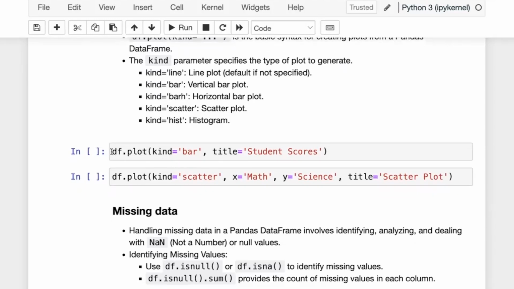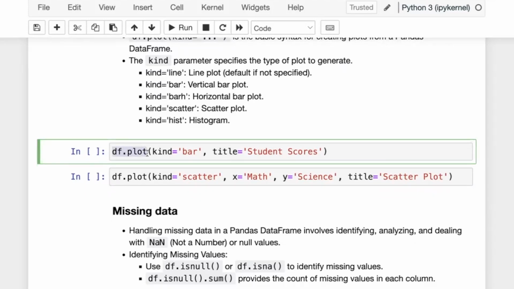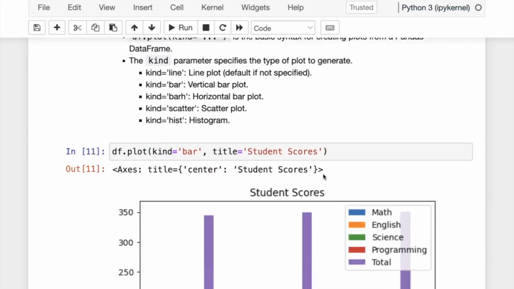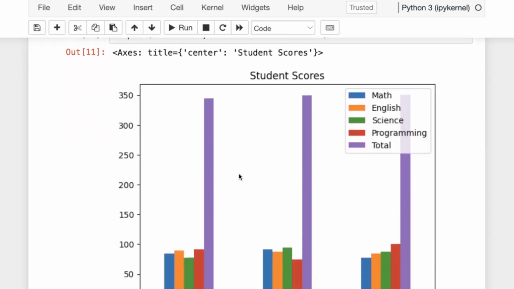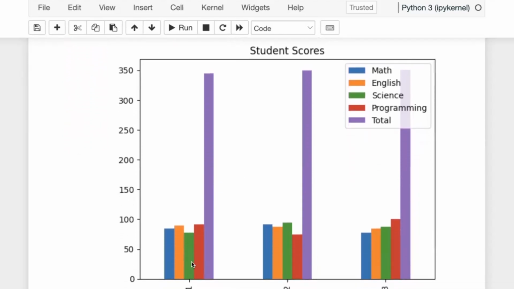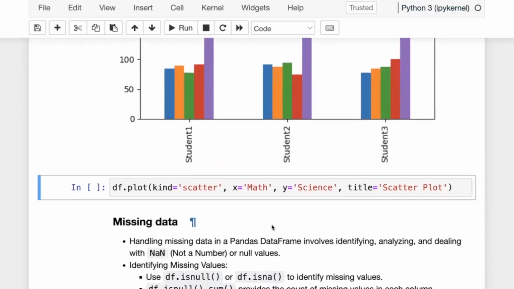You can see that here we are saying I want to plot the data frame using the bar plot, and you can provide a title, such as student scores. In this case, we get this very nice plot where for student 1, we have the grades for each individual course and then the total. This can be very helpful because you do not have to do this manually. It's a very low-code approach. You can also create other plots too.